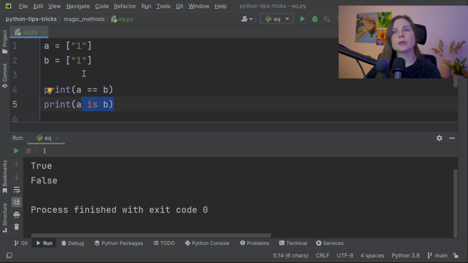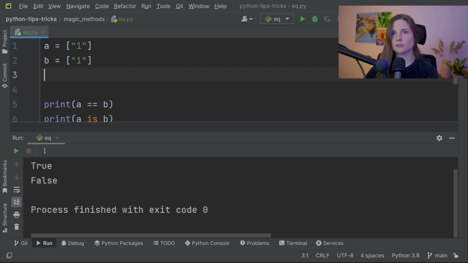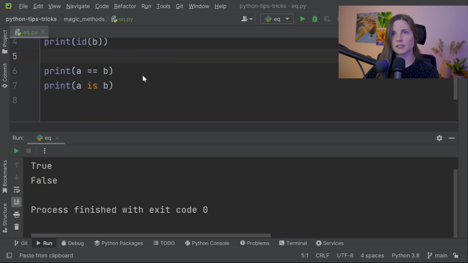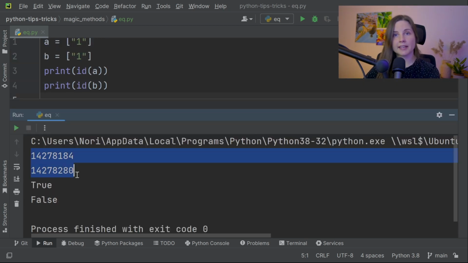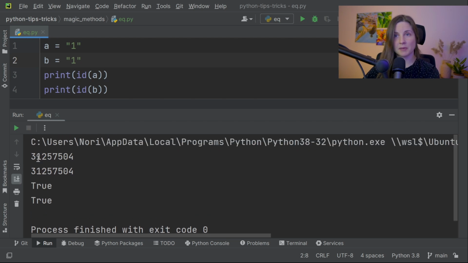In fact, we can take a look at these two guys in another perspective, because everything is an object in Python, and we can get object IDs for both of those lists. So let's do that. To do that, we will do print ID A, print ID B. Let's run it and see what happens. And these are the IDs of our lists, and these are completely different IDs. If this was just a string, we have the same IDs.